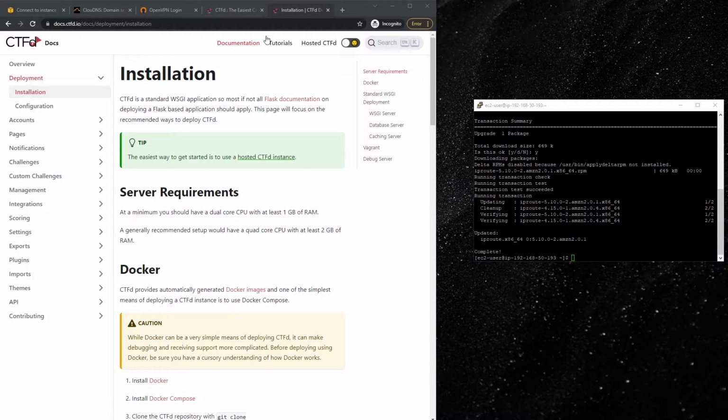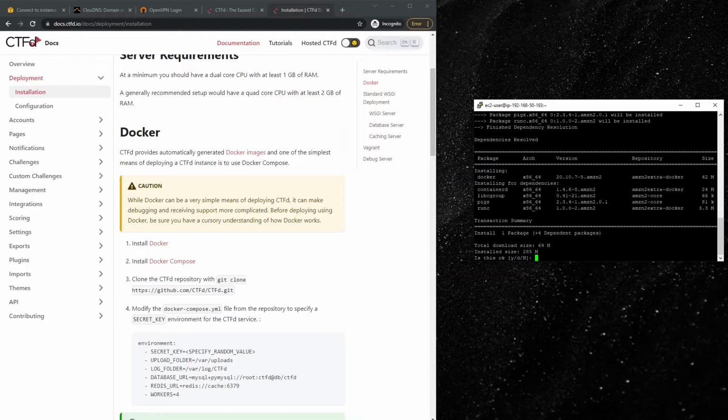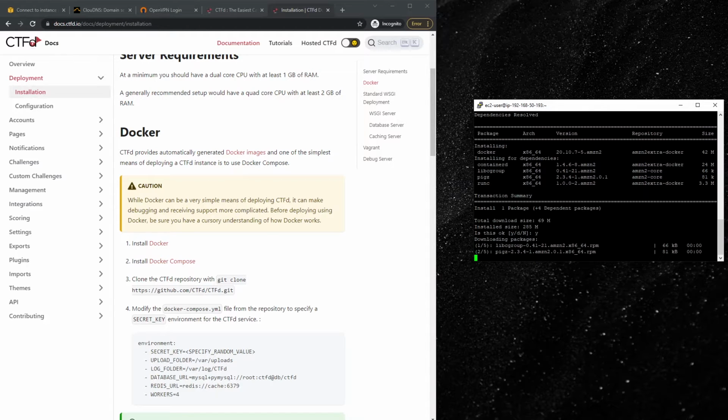Okay, so next what you can do is go to this website to look at the installation process on how you can install CTFd on the EC2 instance using Docker. Docker is a container service and it's one of the simplest means of deploying a CTFd instance. So you just follow the instructions here. Install Docker first. So we do a sudo yum install docker. Once it's finished, just hit yes.